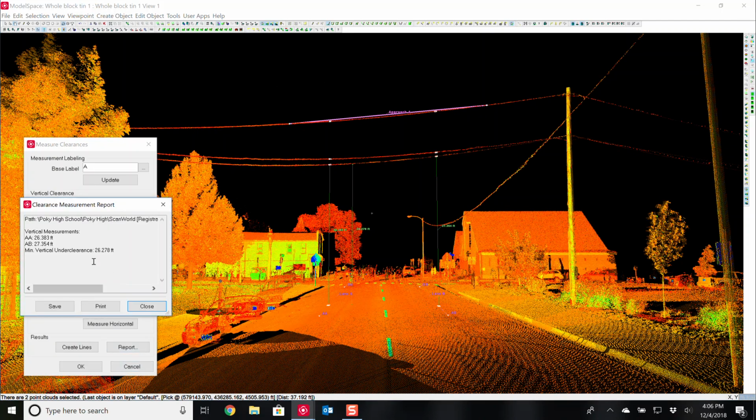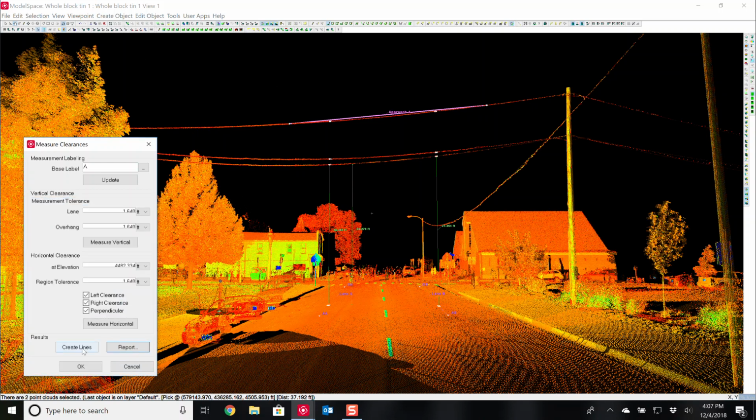You can tell it to give you a report. There's a real basic report, then you can print this, save it. You can also tell it to create lines, and it will snap lines right there. These can be sent out as DXFs into AutoCAD, and you can snap your own measurements to it.